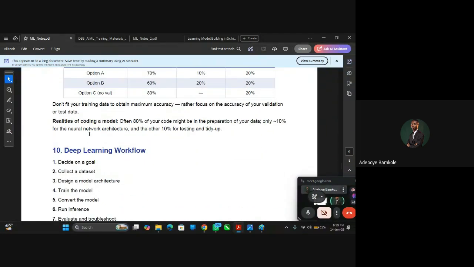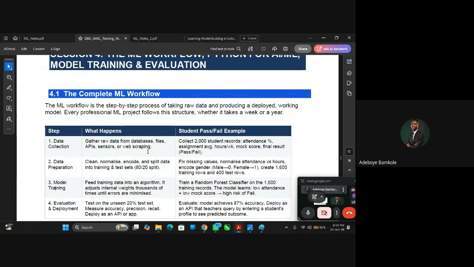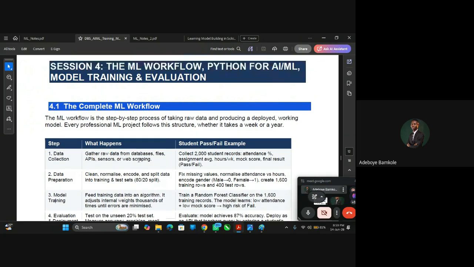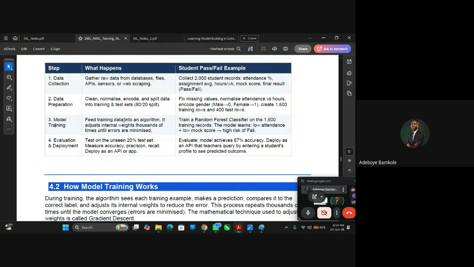Another thing is that 80% of your code might be in the preparation of your data set. Only 10% is for building the model. So that's just something to share. Now let's go back to the material we are using. We are talking about model training.